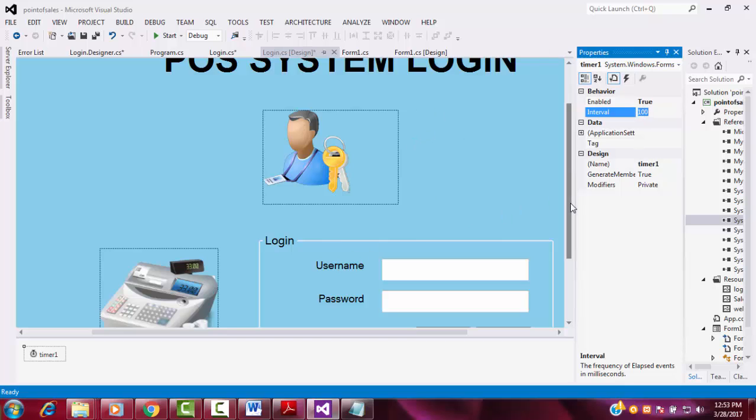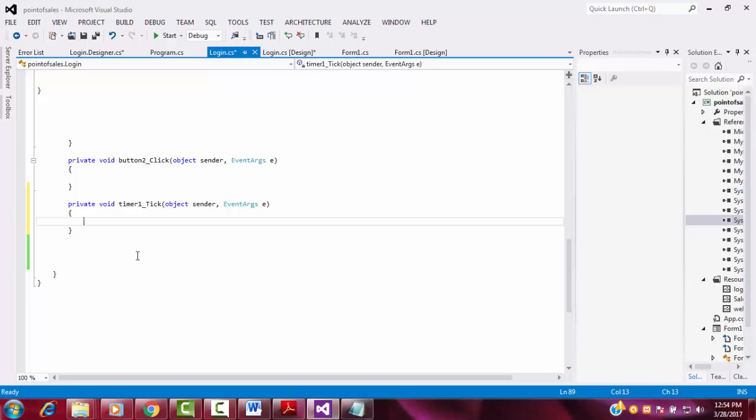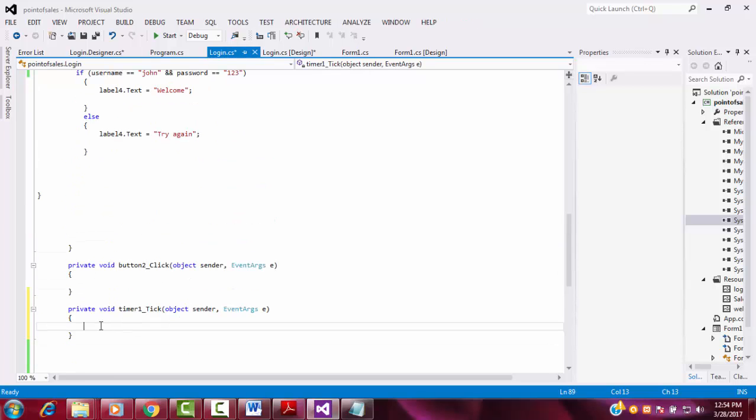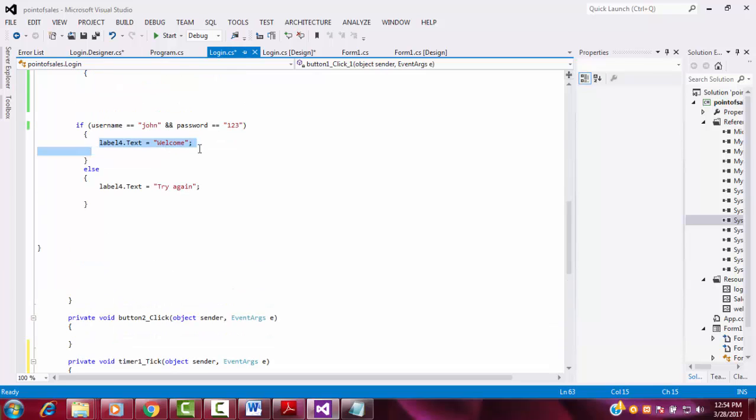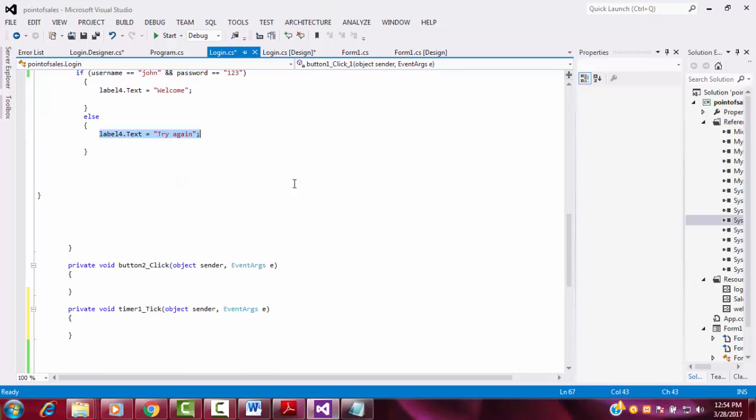First I'm going to double click on the timer control and write the code. This is the label dot text. If the username and password are correct, display the message welcome. Otherwise, if the username and password are not correct, display the message try again. I put this message on the timer control. So first, Label1 dot text equals double quotation marks, a blank double quotation mark. I am not typing anything else, leaving it blank here.